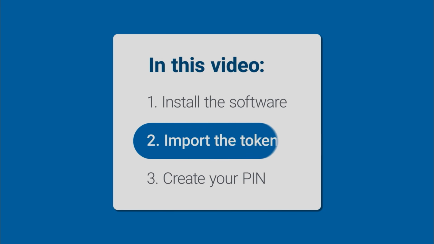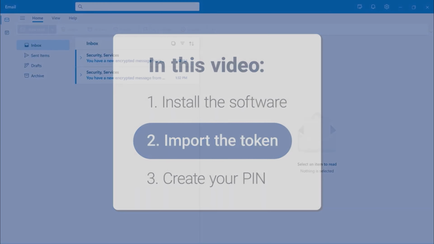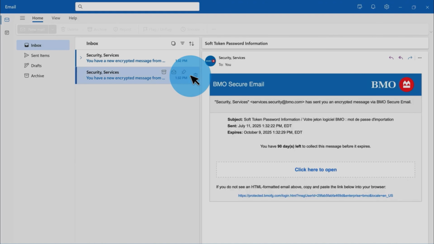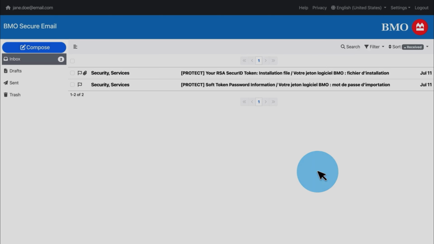The next step is to import your token. This is what makes the security software unique to you. You should have received 2 emails from us. One contains your token installation file, and the other has your import password. They've been sent with the Protect encryption feature enabled, so follow the link to view them on our secure email platform.